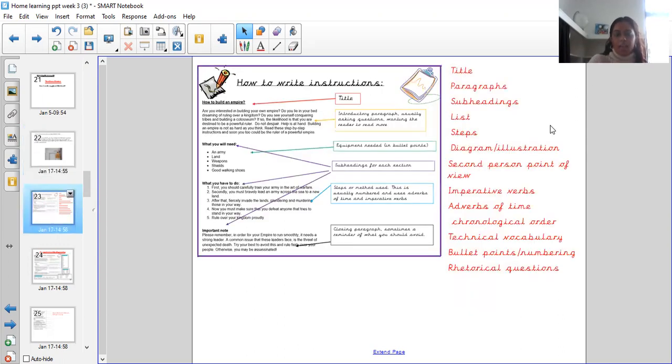So here is a brief summary of the things that we have when we write instructions. You will need a title, which will be how to take over the school. You will need to have paragraphs. You will need to have subheadings. You will need to use a list. You will need to use steps. You can use diagrams, which is like pictures. You will need to write in the second person's point of view. You will need to use imperative verbs or bossy verbs as you also know them. You will also need to use adverbs of time, chronological order, technical vocabulary, bullet points, and rhetorical questions.